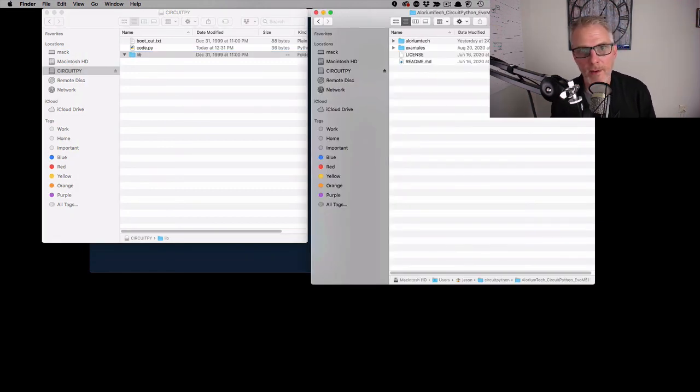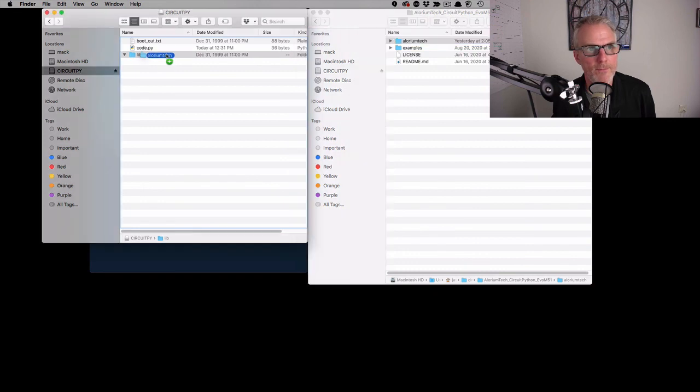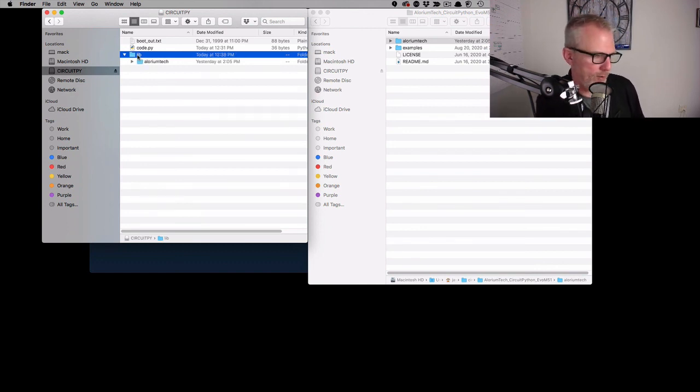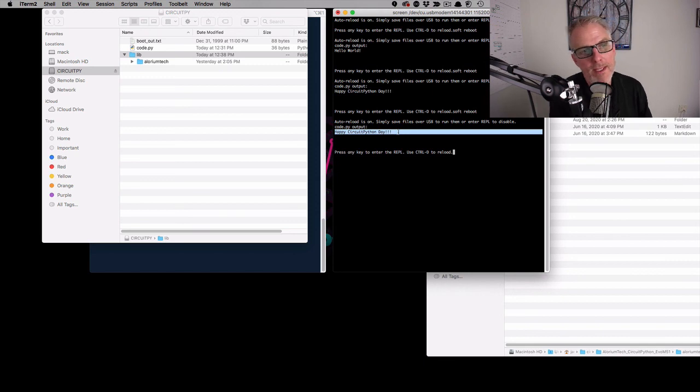Okay, so I'm just going to do that by opening a new Finder window here. And I can grab this Alorium Tech folder, and I'll just copy it into the lib. Come on. And then it'll just copy everything right over there. And what'll happen, and are we watching this? So we should see, we kind of missed it because it happened quickly, but it again reloaded and restarted and reran that happy CircuitPython day here. Because again, anytime it detects a change in its file system, it'll rerun the code.py program. And now we've got that Alorium Tech folder sitting out there.